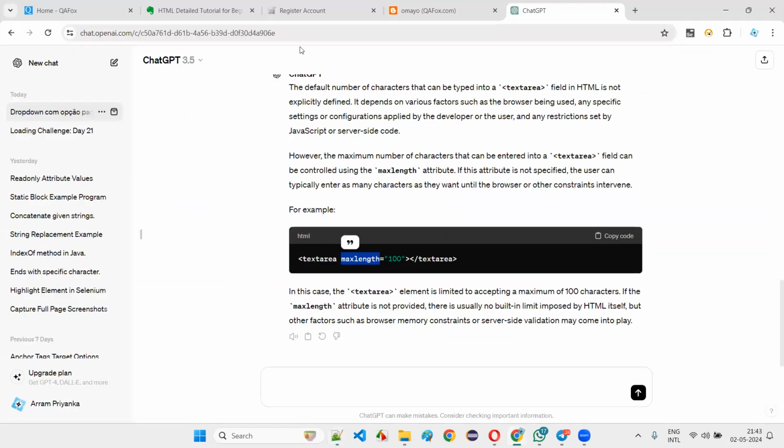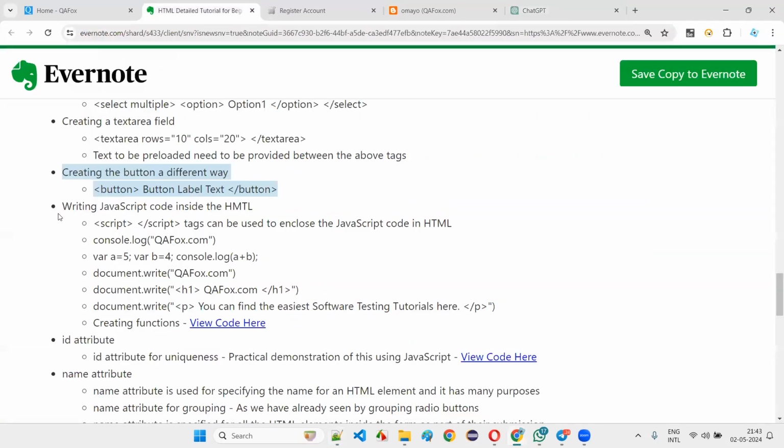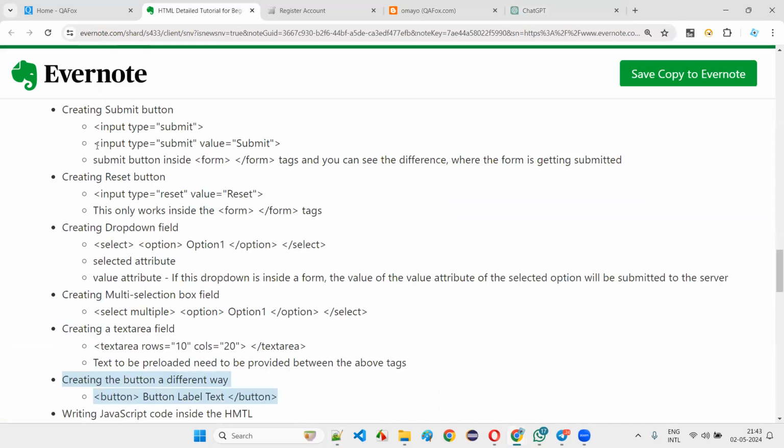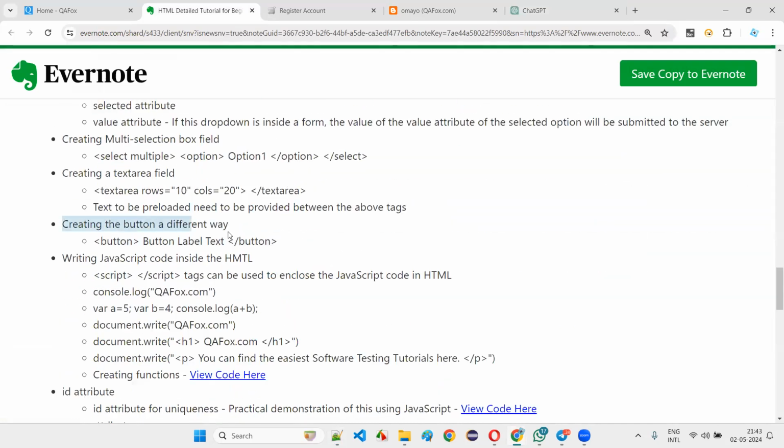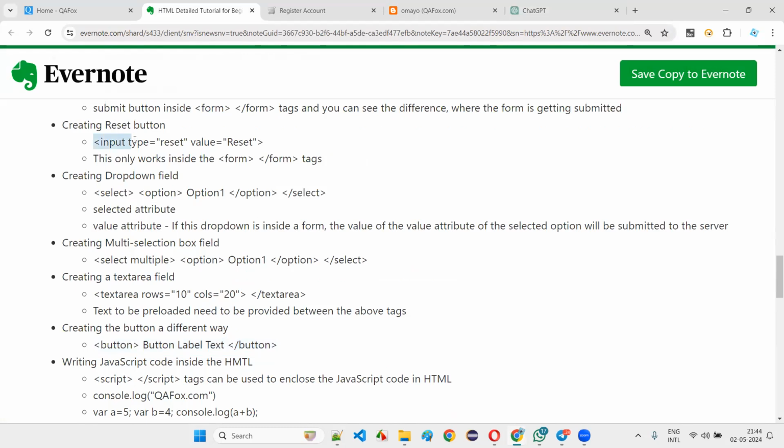One last final thing that I want to cover for today is creating the buttons in a different way. You don't always have to create the buttons using the input type. There may be some situations where you will create the buttons using button tags, because in button tags you have different types of attributes. In such cases, we generally go with the button tags instead of the input type.